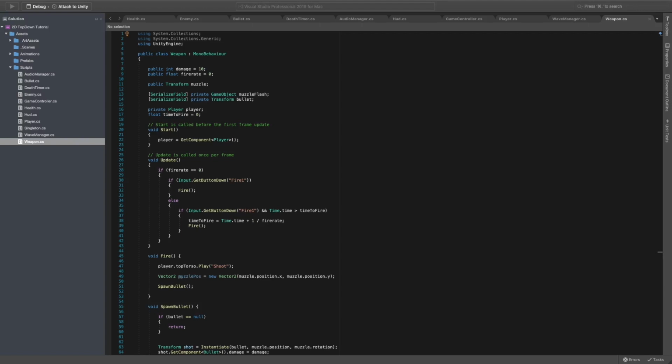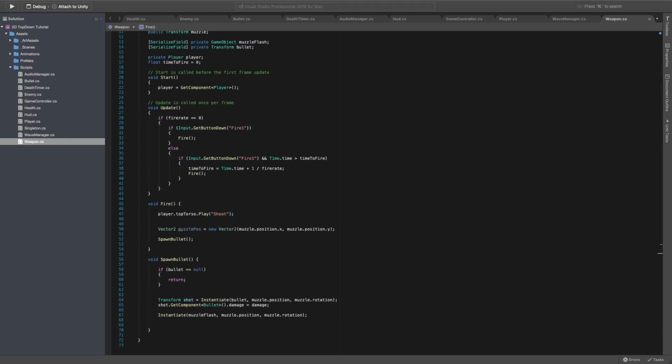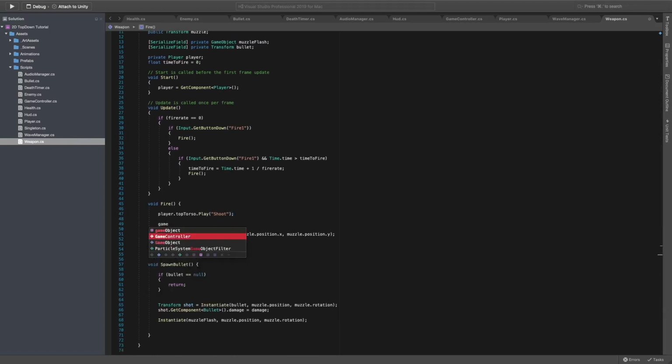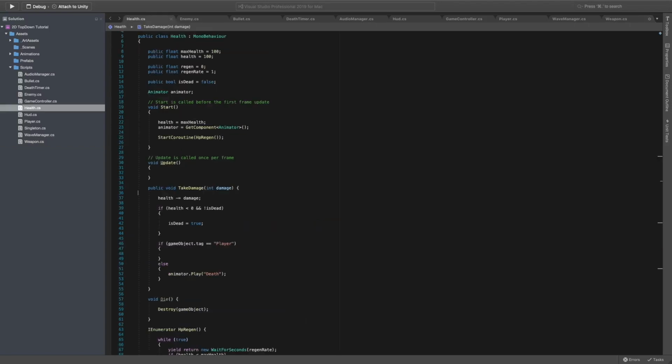So we want to go to our weapon script, into the Fire function, and just below our botTorso.Animate, we want to add GameController.instance.GetComponent AudioManager.PlaySound("gunshot"). And then we go into our health script and into our TakeDamage function.